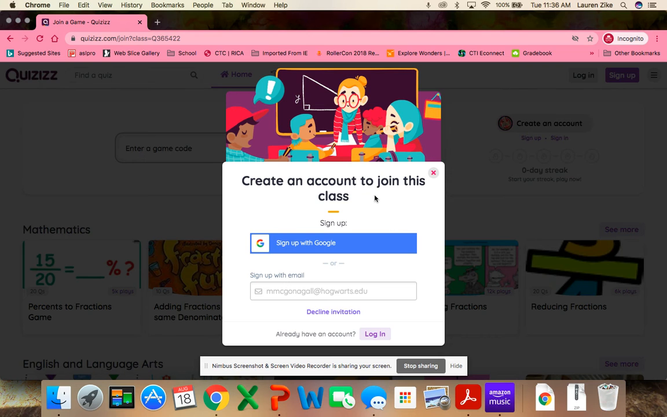And you'll need to create an account to join the class. You can sign up with Google or sign up with an email. Either one is fine. Or if you already have an account, you can just log in. So you'll enter your email or you can sign up with Google. If you choose to sign up with Google, you can use your school email address. So I'll sign up with Google.